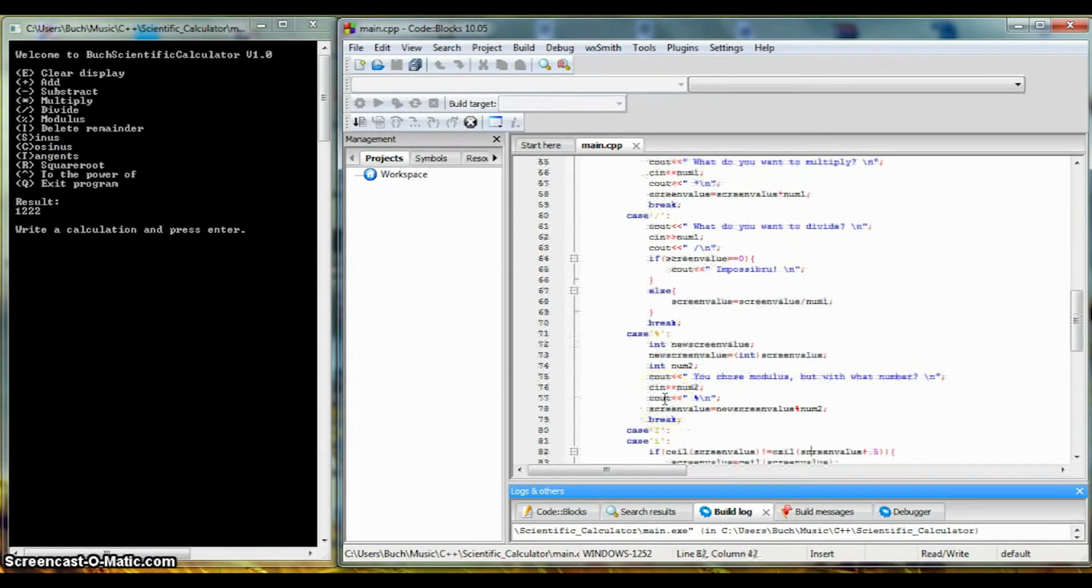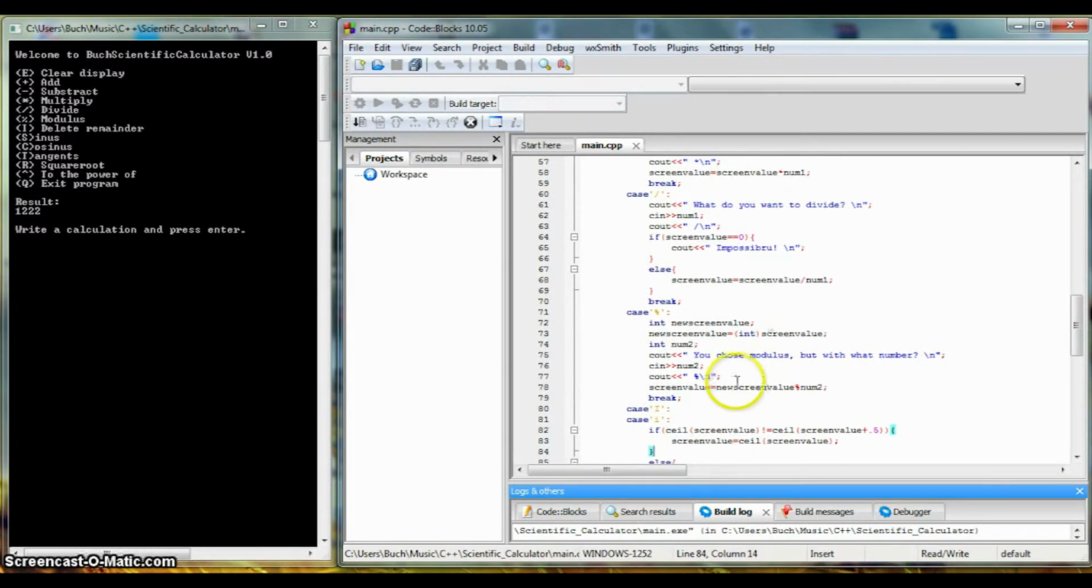Then we have the modulus, which is actually kind of interesting because you cannot use the modulus with a long double or a double for that sake. So you have to make an integer that is equal to the screen value that I have in the double. So I made an integer called new screen value and set it to the screen value, and made a new number that you have to write as an input, C input.